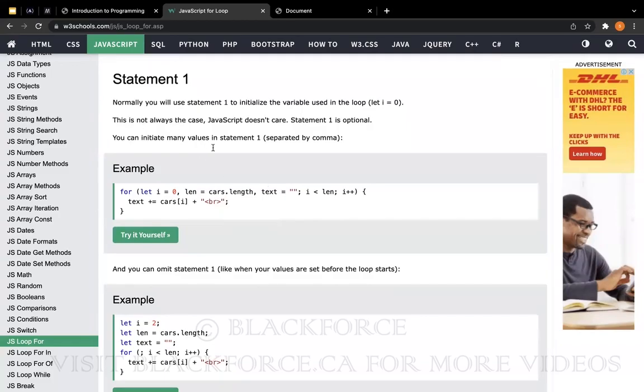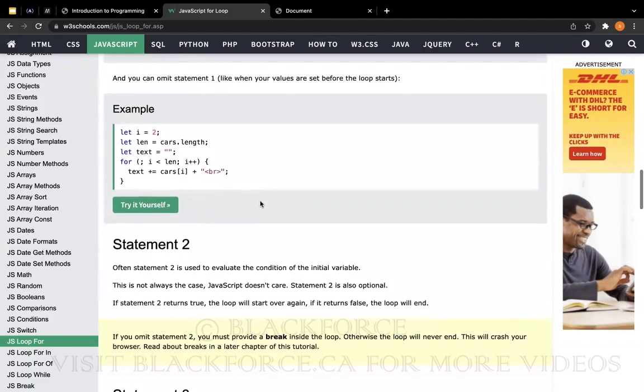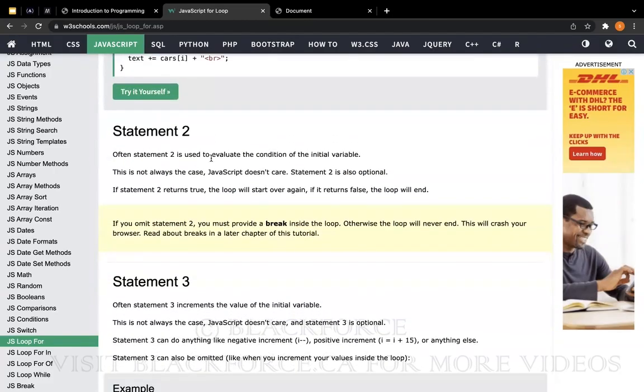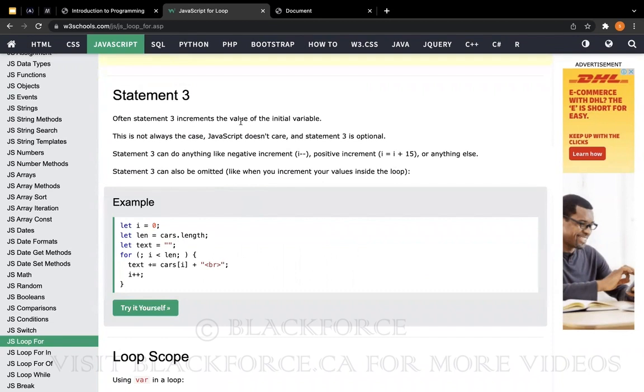You can insert many values in statement 1 separated by commas. Okay, we don't go into that now. It's going to make loops complex for us. So often statement 2 is used to evaluate the condition of the initial variable, right? So this is not always the case. JavaScript doesn't care. Statement 2 is also optional. So statement 3 increments the value, right? This is not always the case.